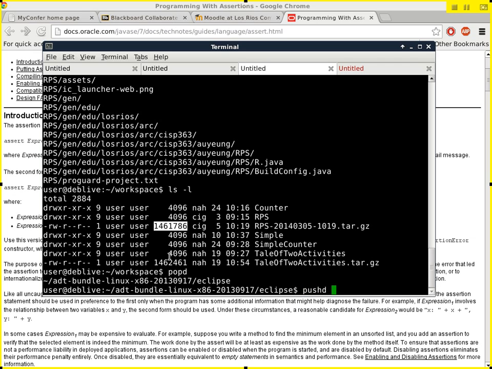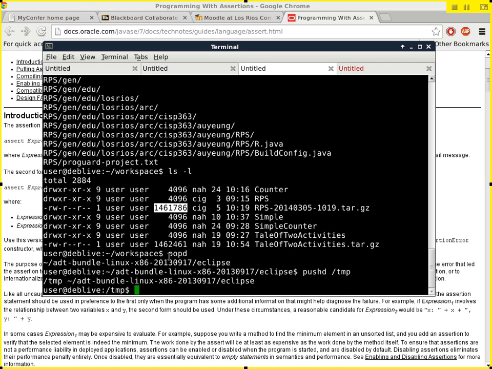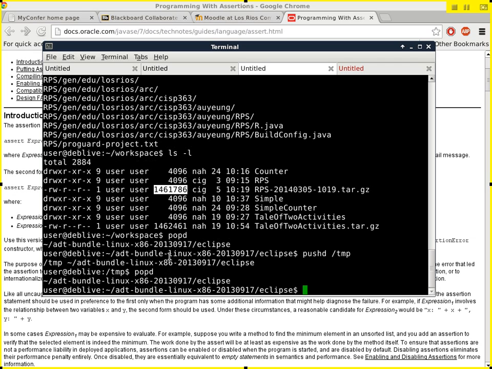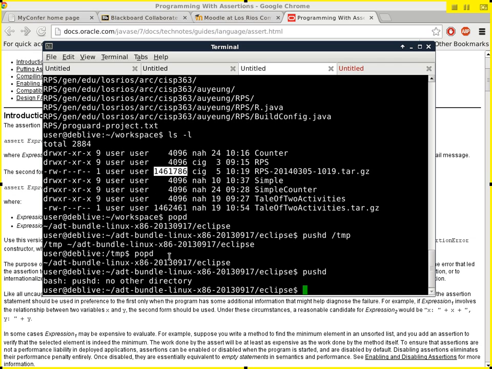Without specifying it? No. For example, do a pop D, and then do a push D without any parameter. Will it go back to temp? It doesn't let you. Well, after you pop it, it's gone.